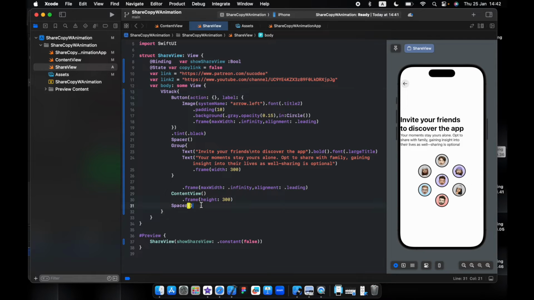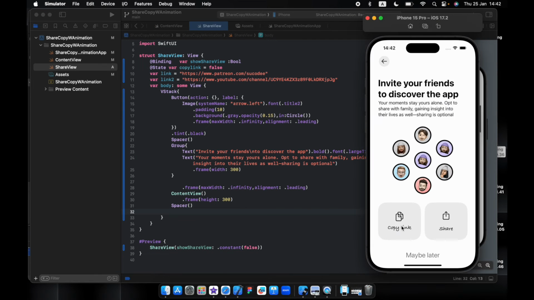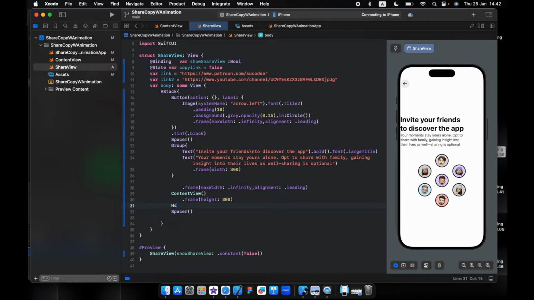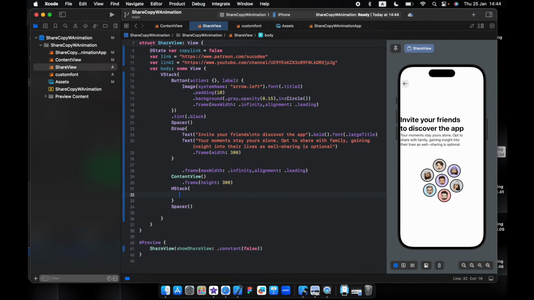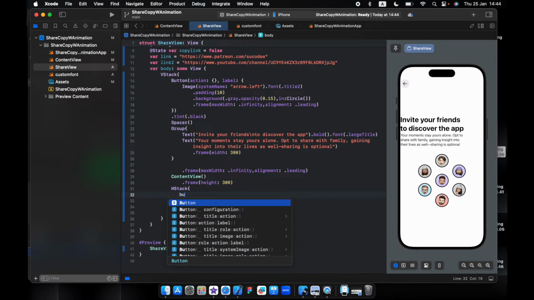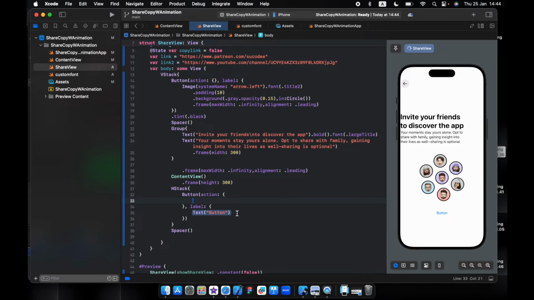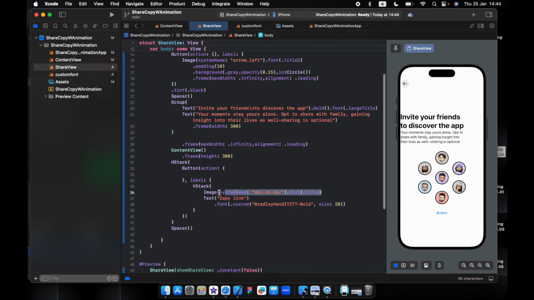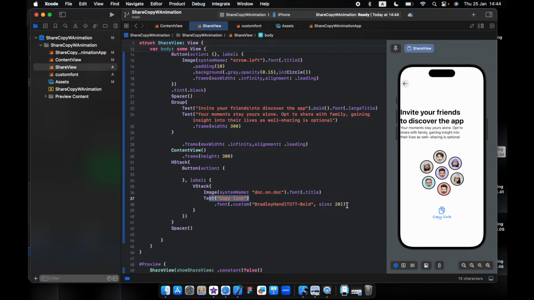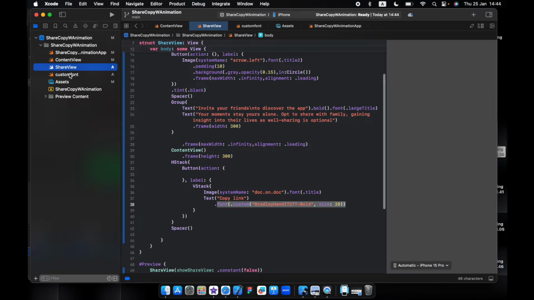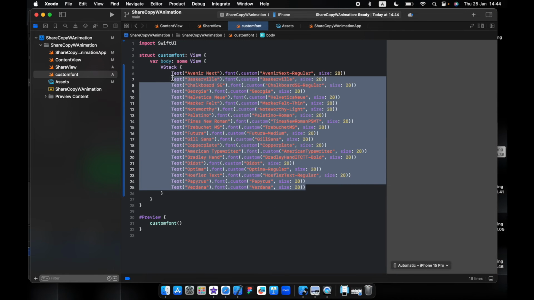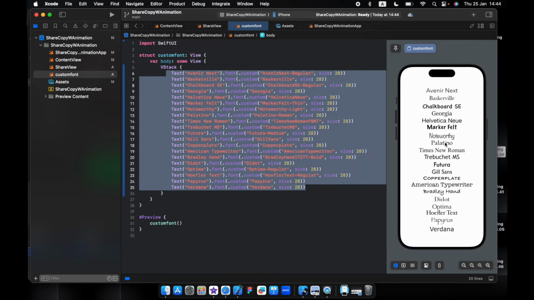So let's continue create the UI. I'm gonna create these buttons, copy and share button. So I need an HStack. So I need a button for the copy button. VStack. I need an image icon, and I have to use custom font. I have here created for you 20 different font types, so you can use it.